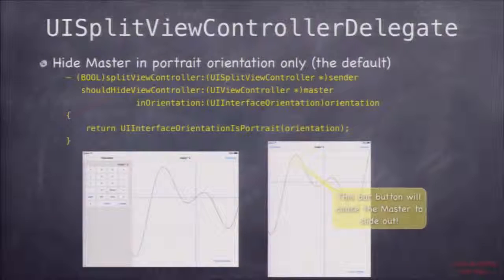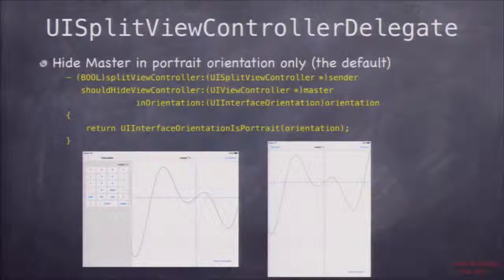You see that little blue bar button up in the corner there? You can barely see it. It's being pointed to by that yellow callout. That button, if I click on it, it's going to slide the master out. See? Slides the master out. If I click anywhere else in the detail, it goes away. Click on the button again, it slides the master out. So that's how I can get at the master, even in portrait mode.